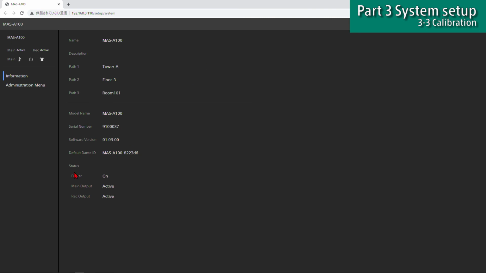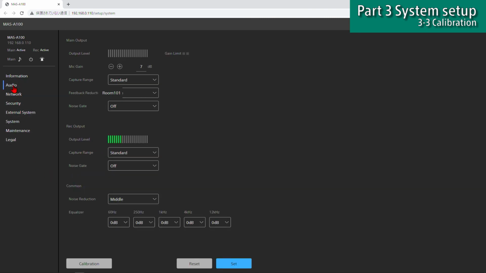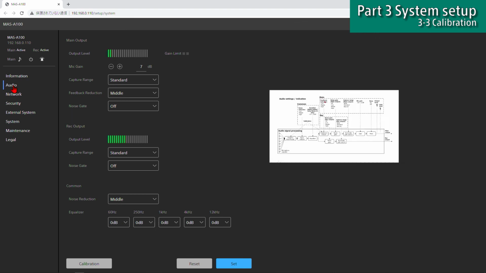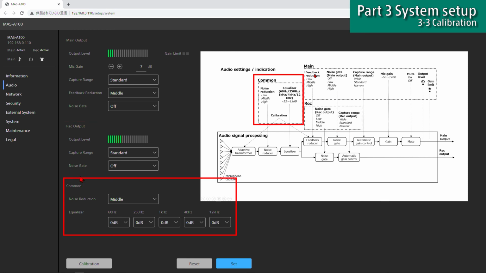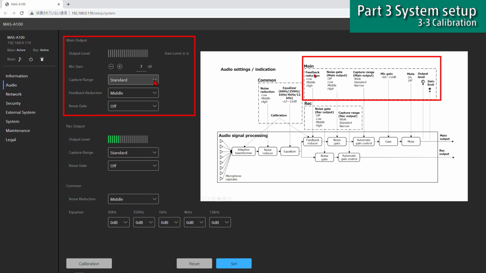If you click administration menu, here you can change the microphone setting. Under audio, you can change the microphone setting. Main output, rec output, the noise reduction and equalizer under common for both main and rec output. If you click capture range, you can select the coverage area, wide, standard, narrow. If you click feedback reducer, you can select high, middle, low.